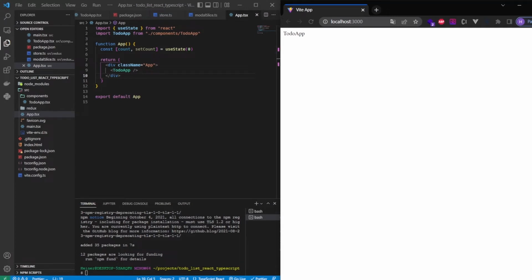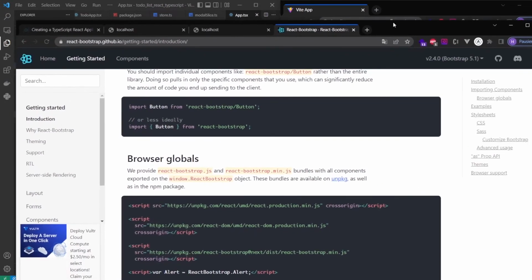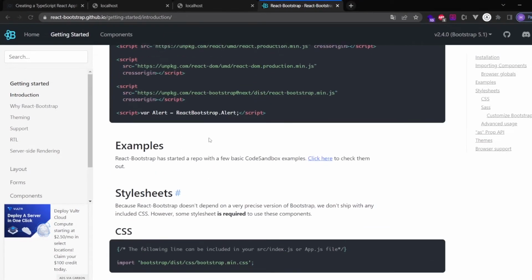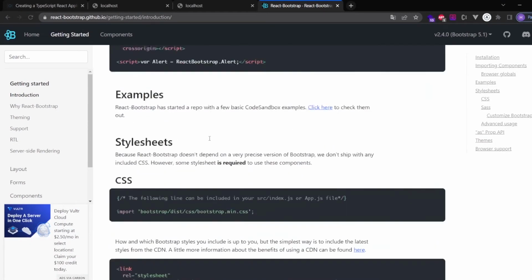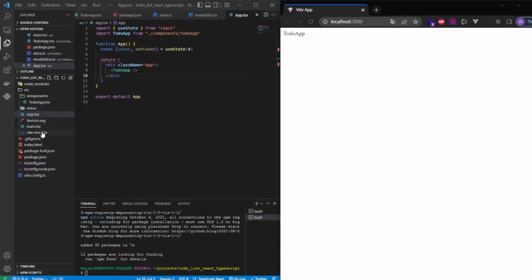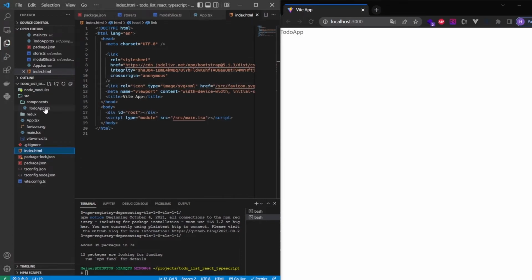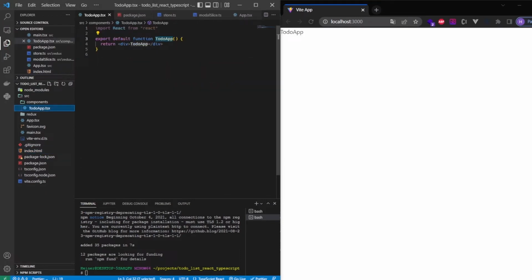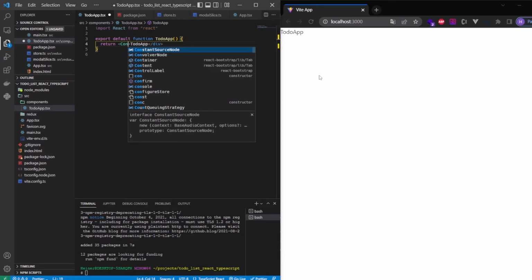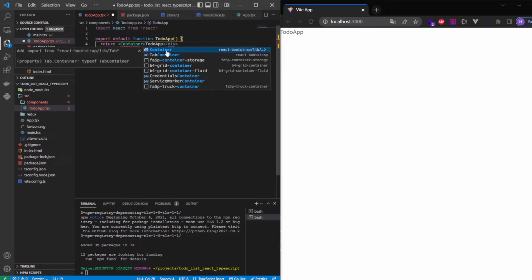Next, I forgot something, because we need some CSS to make our front end look beautiful. So we can use a link from React Bootstrap that will provide CSS for us. And it's somewhere here. You can take this link, paste it in index.html, maybe somewhere here. Now we can go back to our todoApp, and we can wrap this thing in a container, which is a React Bootstrap component.